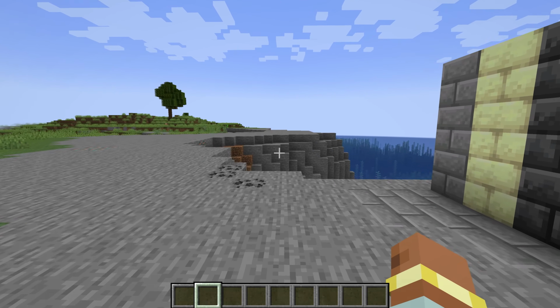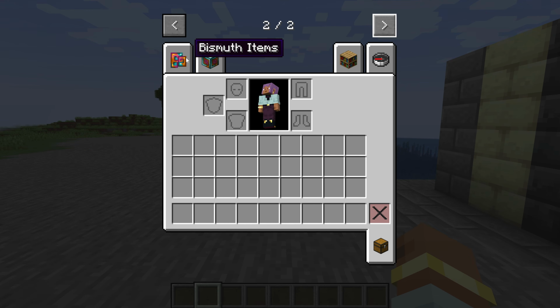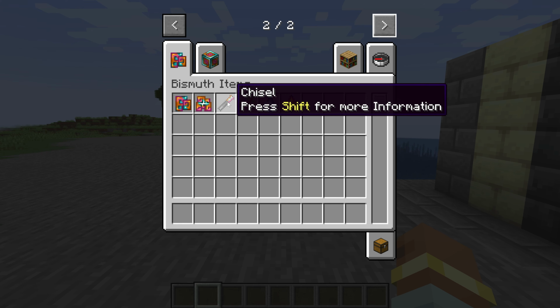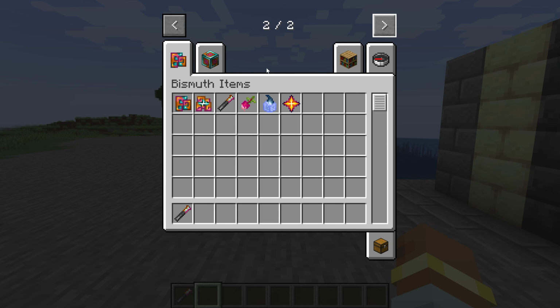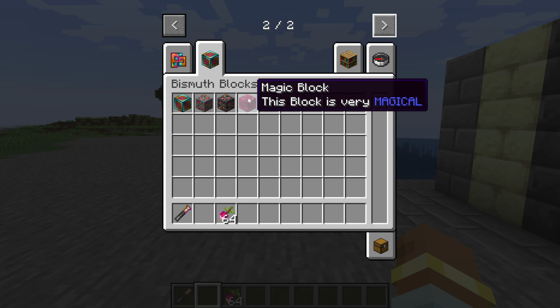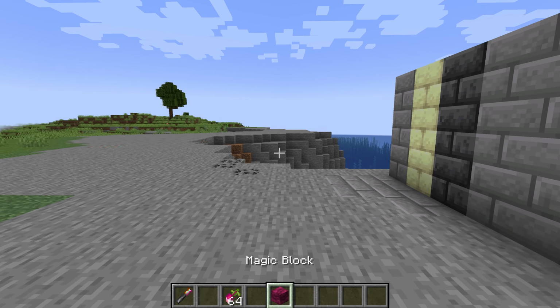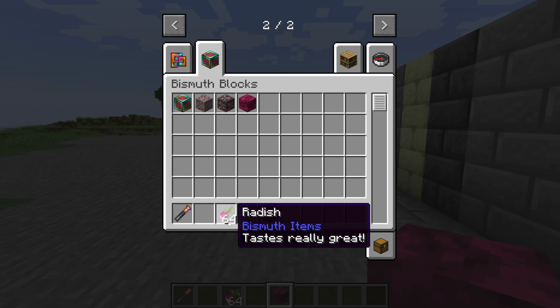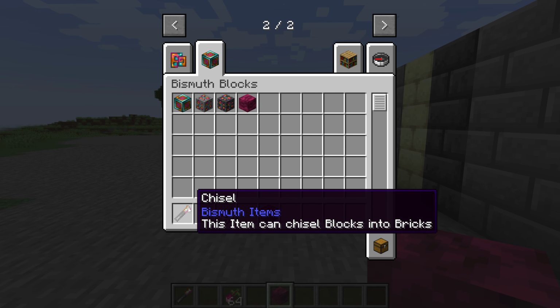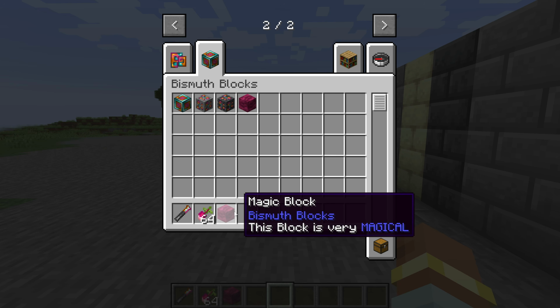Alright, friends, I'm back in Minecraft, and let's take a look over here. If I go to the items and I hover over this, you can see press shift for more information. If I hold down shift, this item can chisel blocks into bricks. Absolutely freaking fantastic. The same thing, of course, the radish tastes really great. Awesome. And then for our blocks, you can see this block is very magical. Absolutely freaking fantastic. So you can see all of the different tooltips work totally fine, exactly like we would expect them to. And there you go.